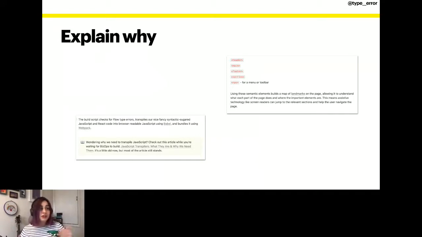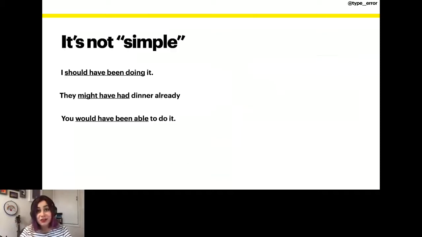Or for example, why should we use semantic HTML elements like main and footer instead of just divs everywhere? It gives you that extra bit of clarity on what you're doing. And especially with the semantic HTML example, it does make the reader a lot more likely to actually do it in the future.